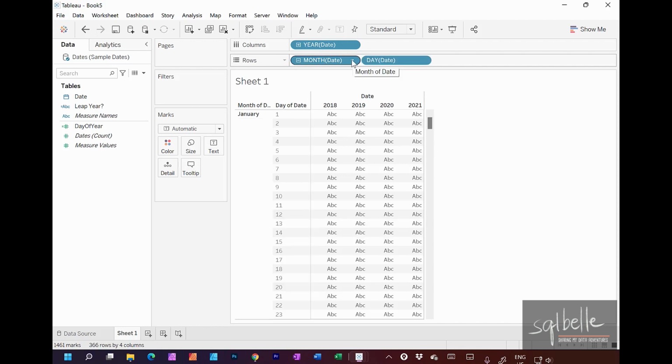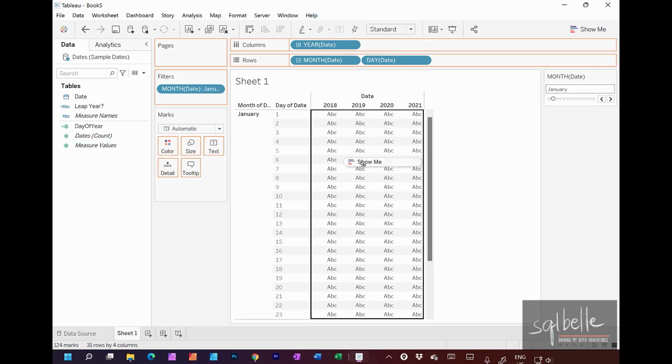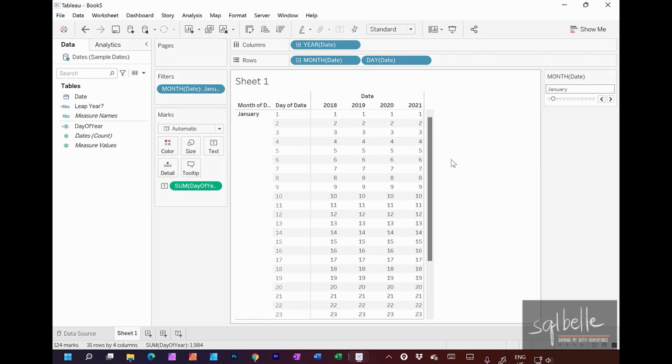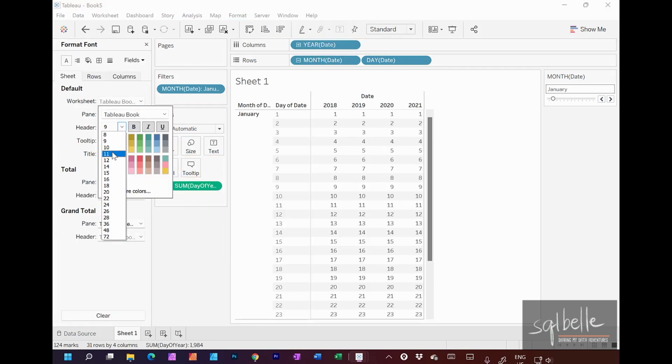Let's also add a filter for month. So on the drop-down, show filter. And in here, let's simply make this a slider. So on the drop-down, slider. And let us display our day of year in our grid. So day of year, drag it over to our worksheet. Let's just make the font a little bit bigger. So format, font, make this bigger.